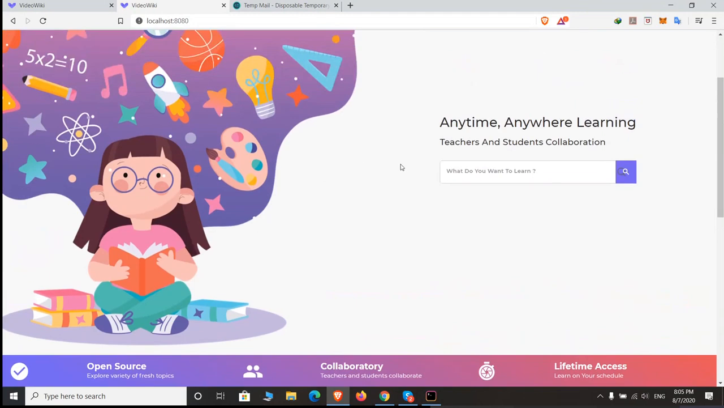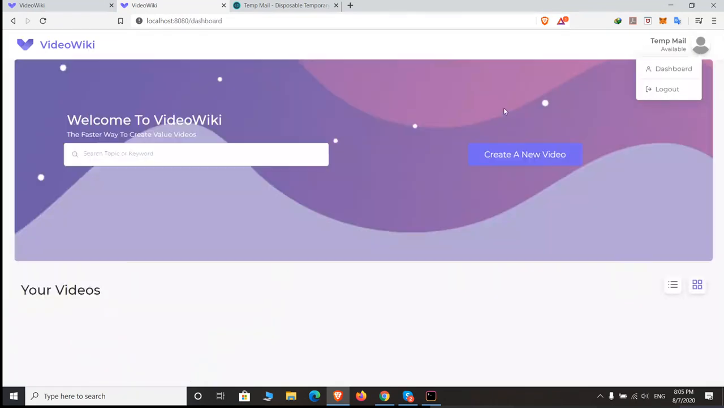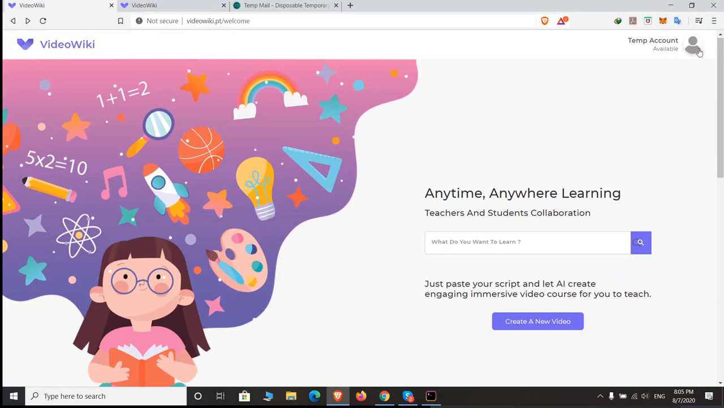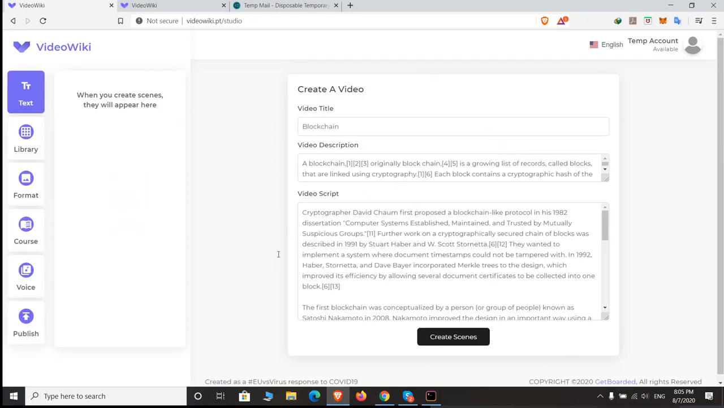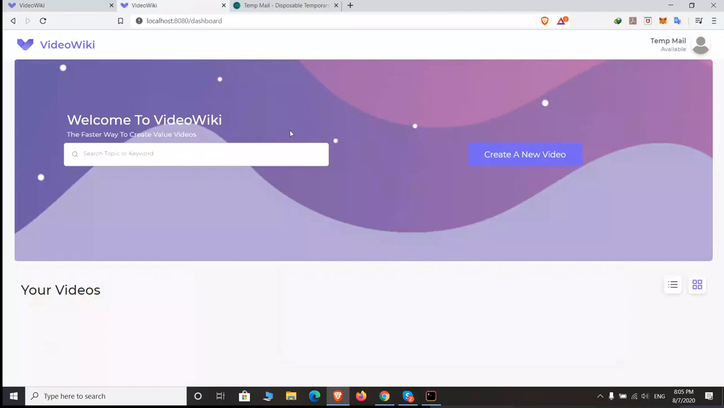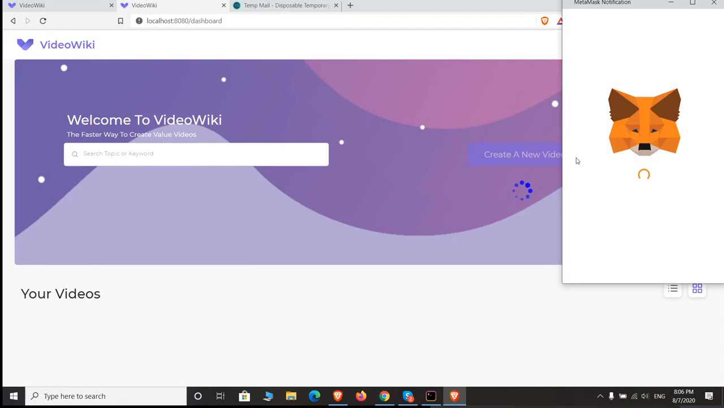Right now I'm running this on my local machine. We have implemented some part of blockchain in this. Comparing it with the normal flow, when we click on the create a new video button, we are redirected to the editor page, where we can create the video and all. We are planning to move towards something related to this. If I click on the create a new video button, then the button will be disabled.